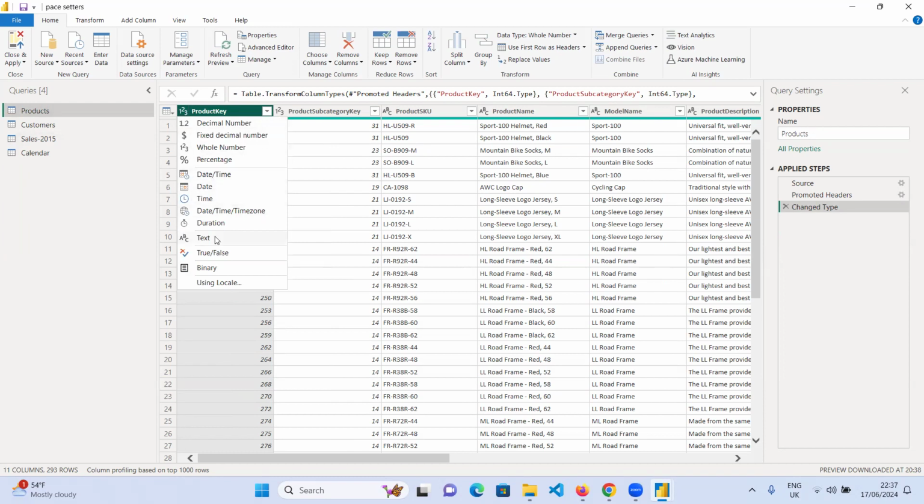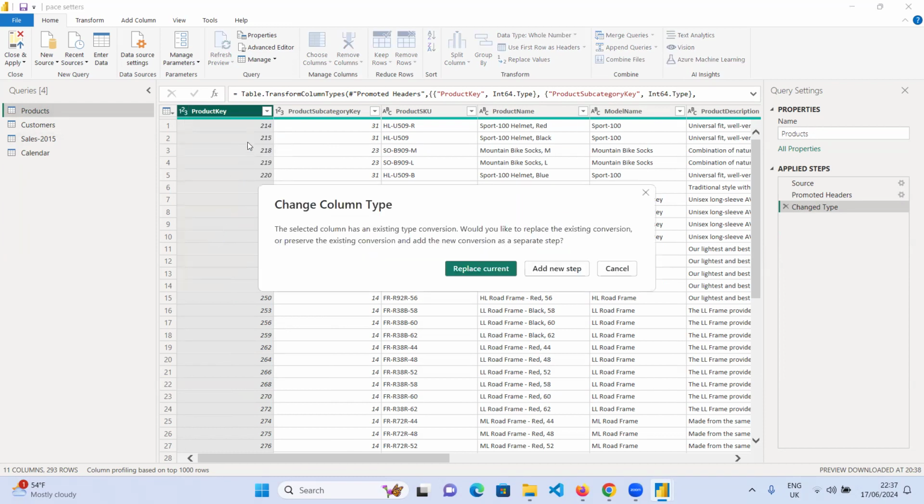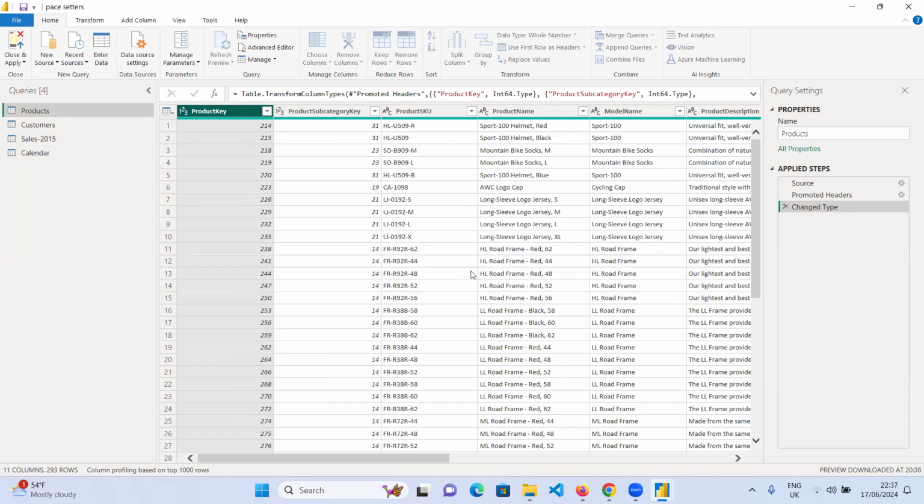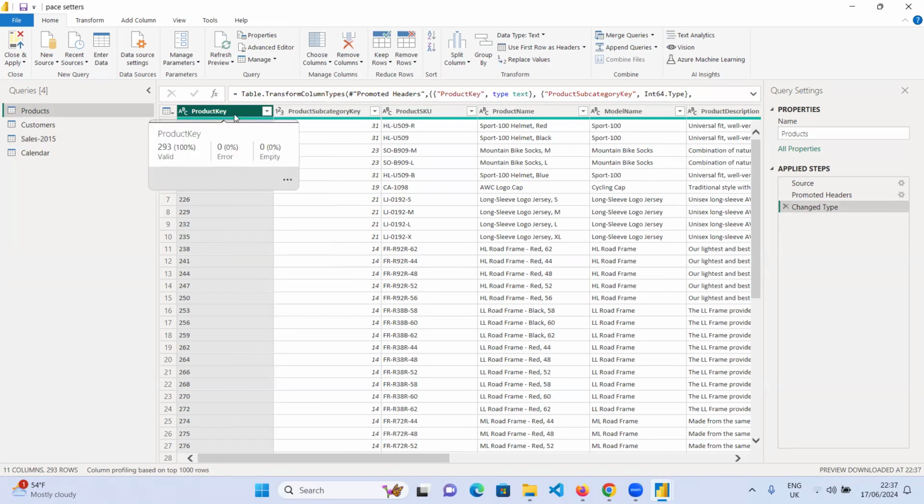text, isn't it? We don't need it as a number. That's just a key. It's just a key. It's not an arithmetic number. It doesn't perform any arithmetic operation. Just a key like this product SQ. So as long as it's not used for any arithmetic operation, then it should be on text.